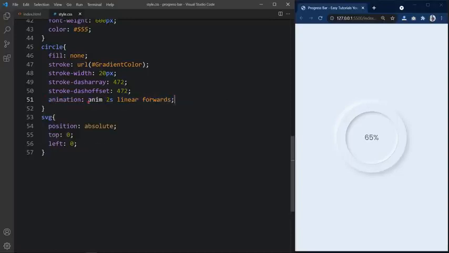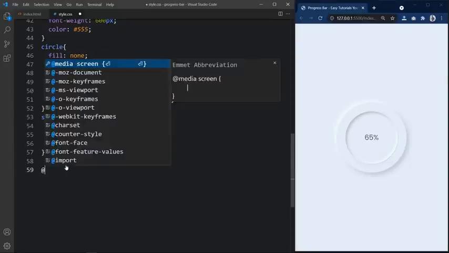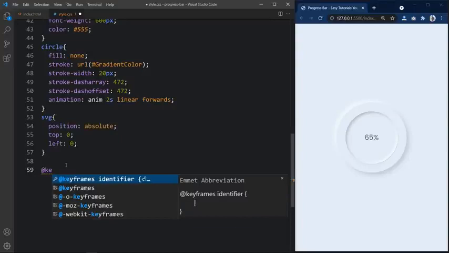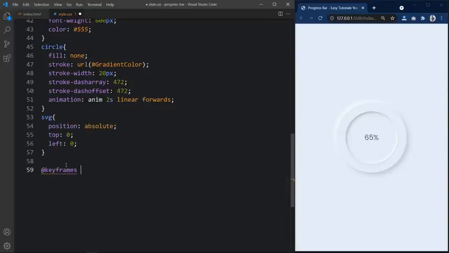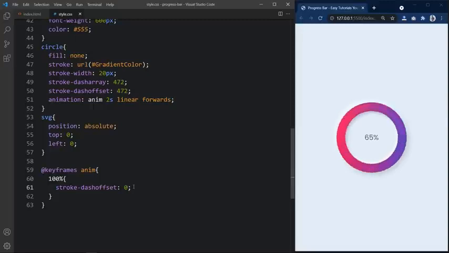Now we have to add the keyframes for this anim. So here we will add @keyframes, then write the animation name, which is anim. Here we will add 100%. At 100% animation, we have to change this offset. We will change it to 0. Now you can see whenever we refresh the web page, in 2 seconds it will complete the circle.